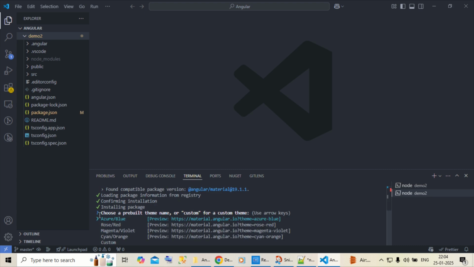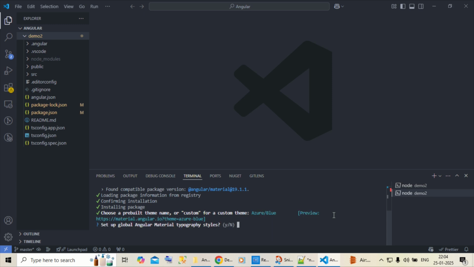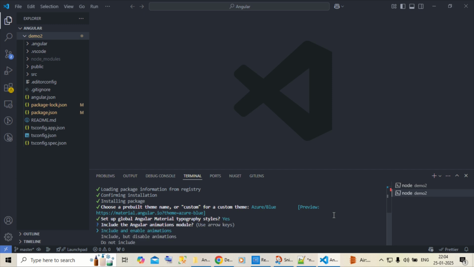Now it is asking about the theme. Let's begin with the first theme. Otherwise we can press the down arrow and navigate to other themes. So let's start with Azure Blue. Give enter. For Angular Material typography style, give Y as of now. Include and enable animations? Yes.